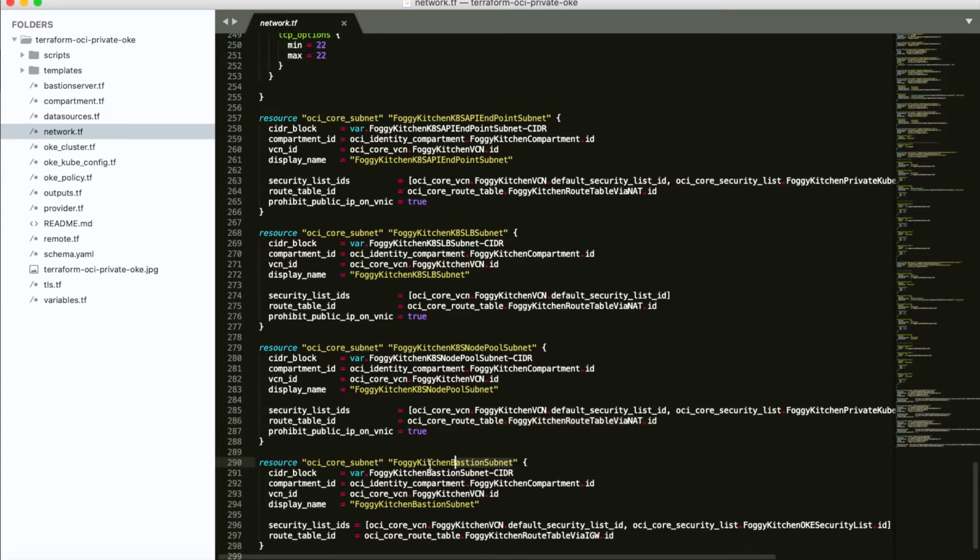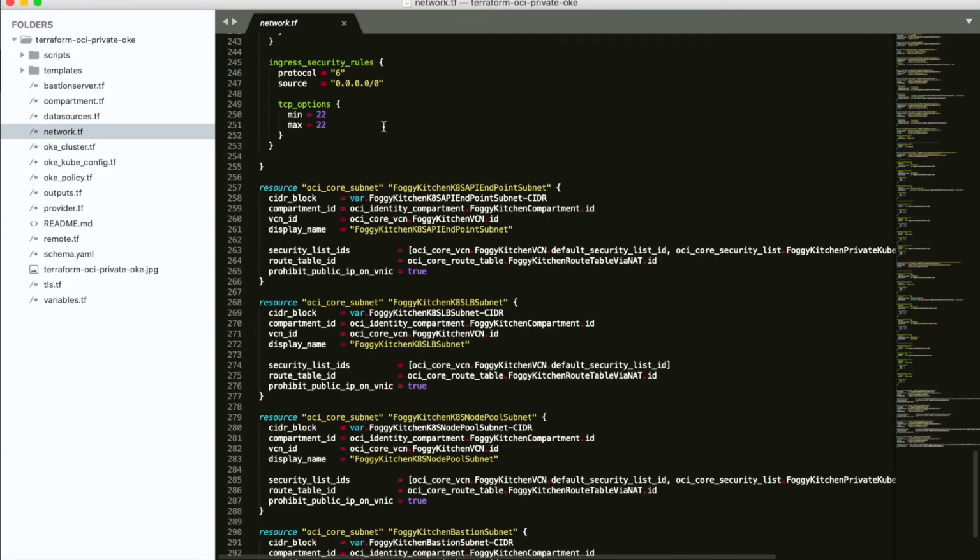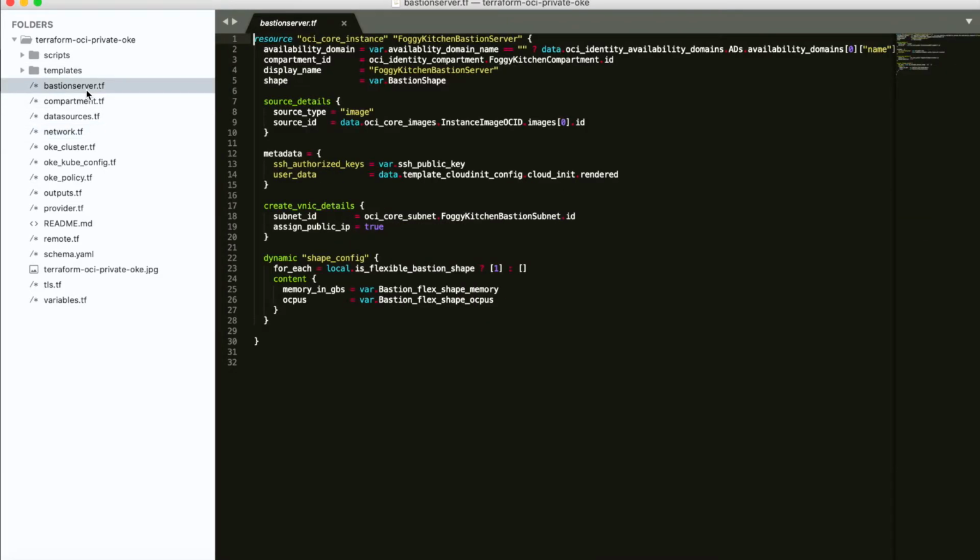For the Bastion subnet, we have the only public subnet, and here there is no prohibition to set up public IPs on VNIC, and we will be using the Internet Gateway to access the internet. That's mostly all in terms of the network configuration. Let me go to the Bastion server for a sec. So the Bastion server is nested, as I have mentioned, in the Bastion subnet. We will have a public IP assigned.